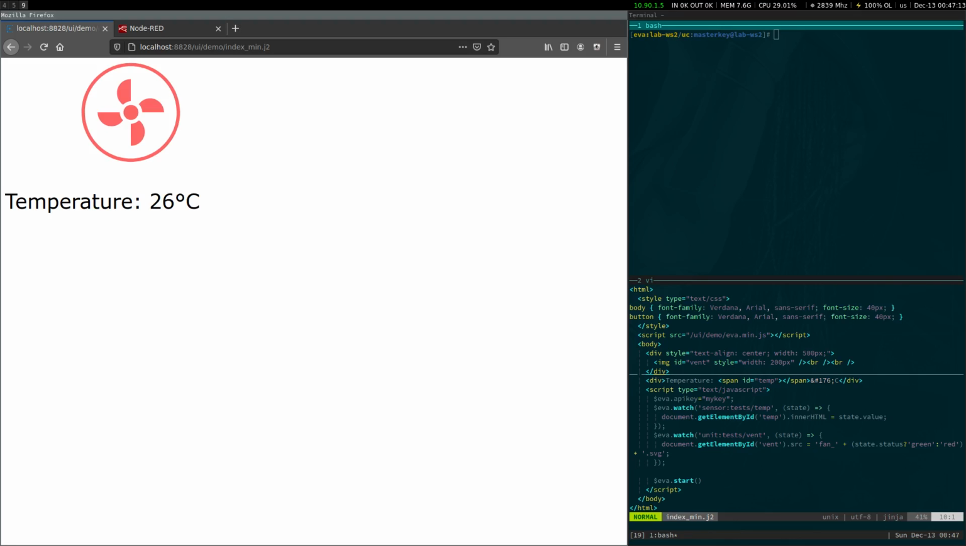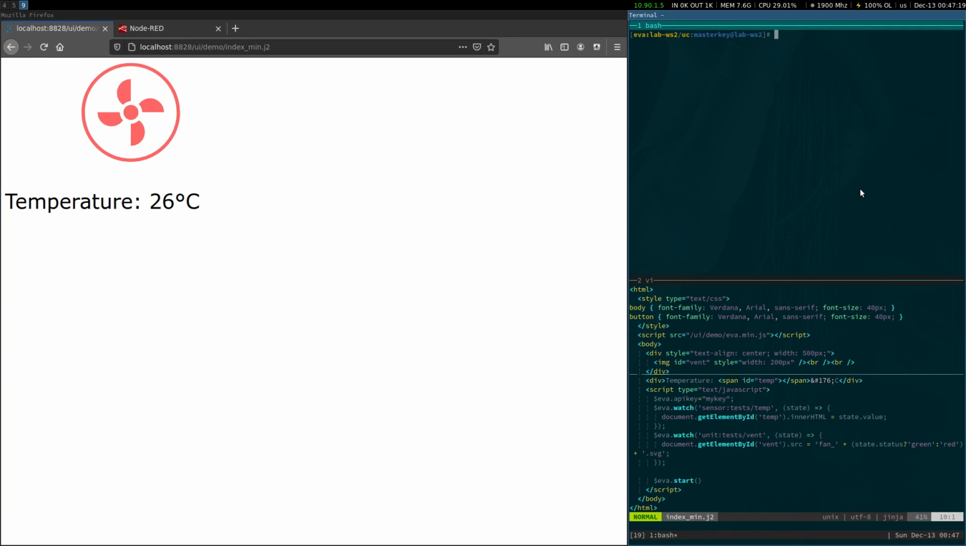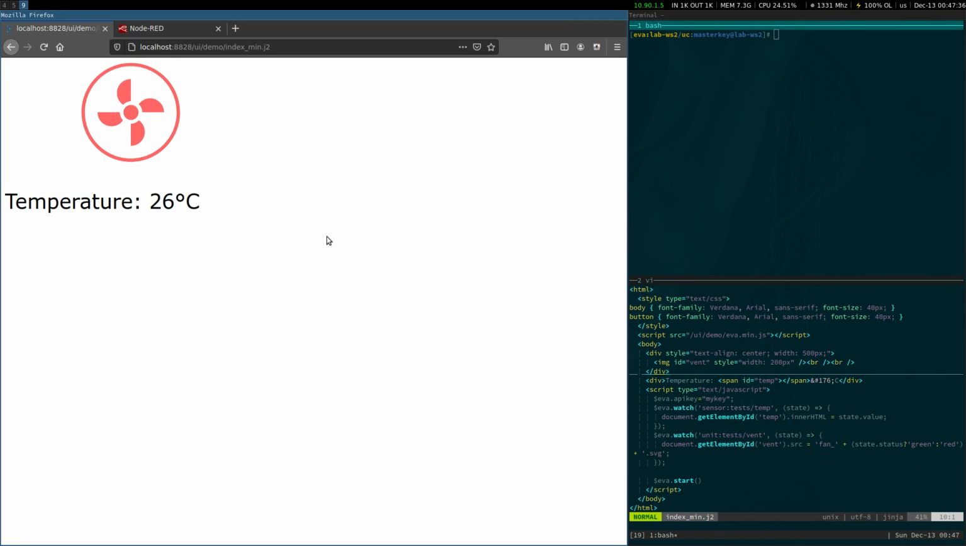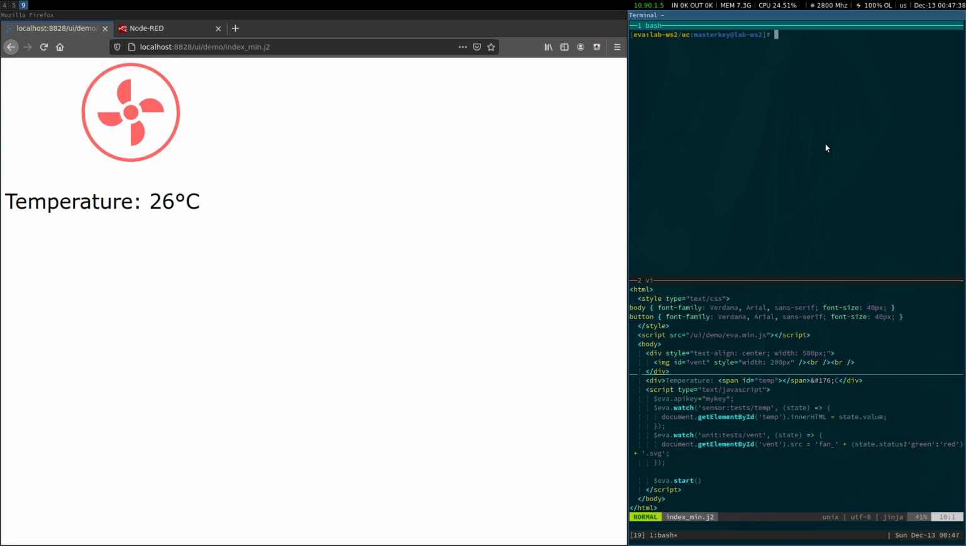Hello everyone, and in this video I will show you how to control EVA ICS with Node-RED and use them together. So EVA ICS is a powerful IoT cloud platform. You can build your own cloud and connect all your equipment and use the EVA ICS built-in logic manager PLC to control everything. But if you want to use Node-RED, there is absolutely no problem to do it. So let me show you.